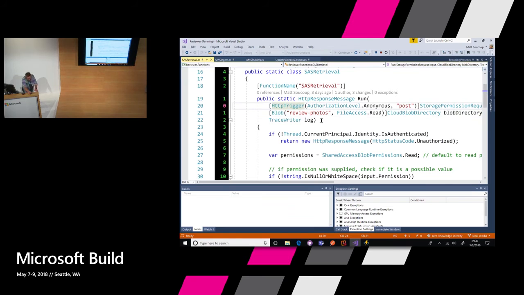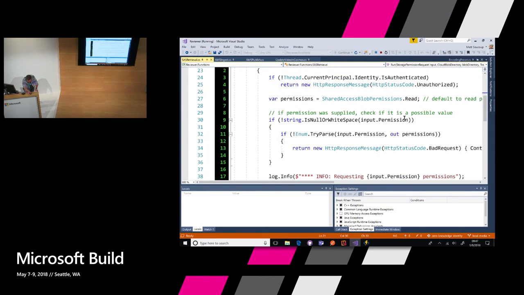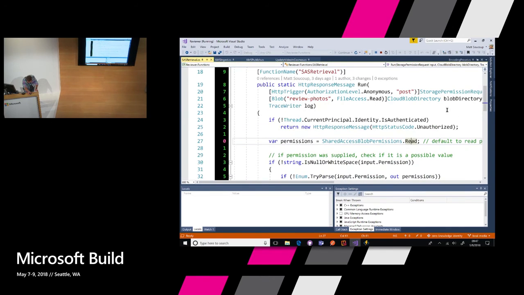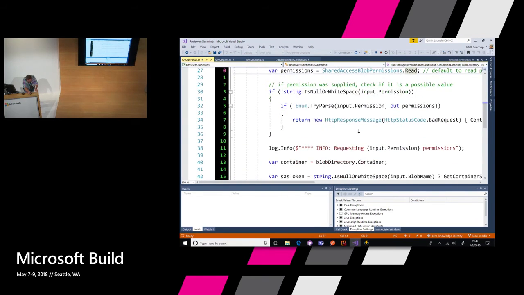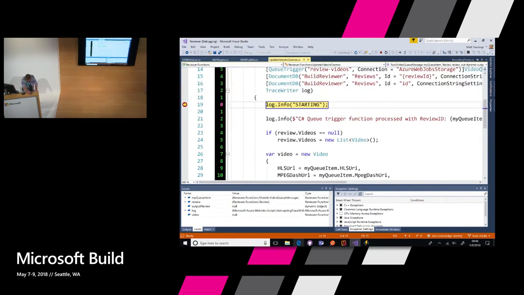It was an HTTP trigger, which fires when I just hit a web address. And all it's saying then is I want to get the review photos, that folder that I hit before. I'm sending in what kind of permissions I want, and I ask for write permissions. This goes through, talks to Azure Storage Services, gets me write permissions, and allows me to get a unique key or token so I can write to it, which returns.